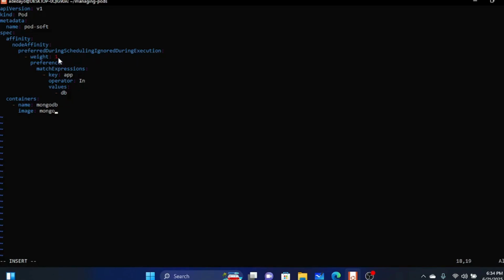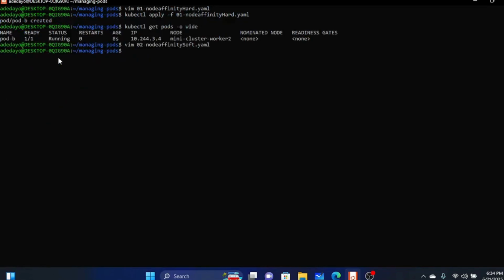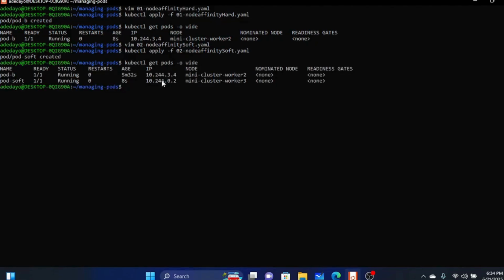So let me say escape, :wq. We'll save it. And if we've written everything the right way, if we do kubectl apply -f 02, this created pod-soft for us, and we say kubectl get pods -o wide. And if we look at it, it's on minicluster worker 3.